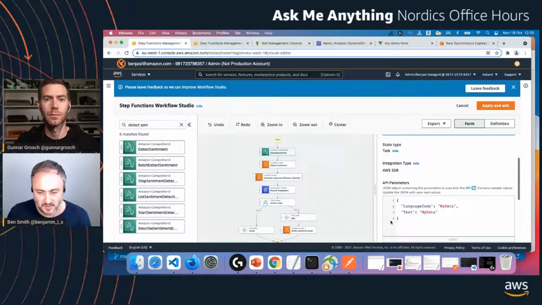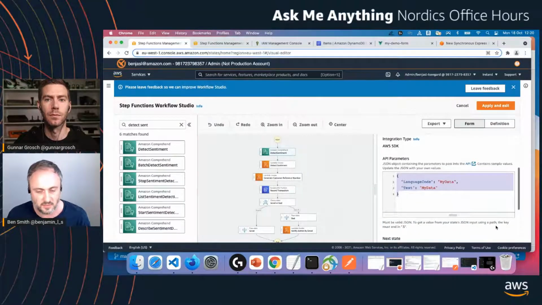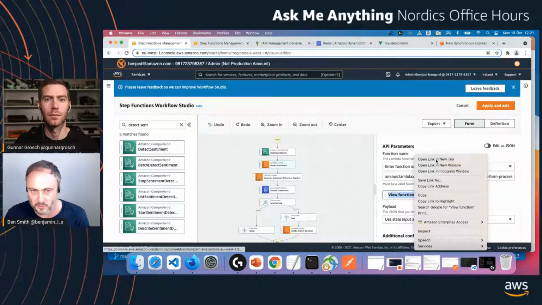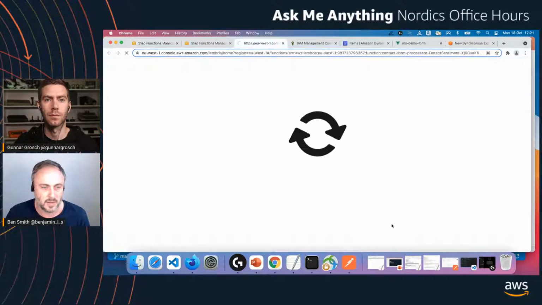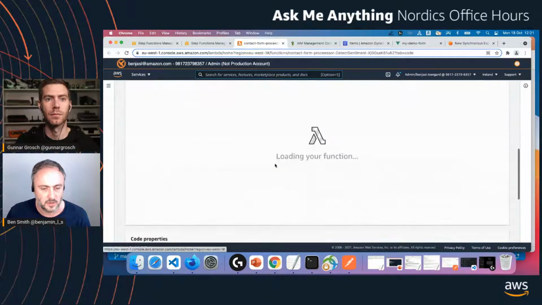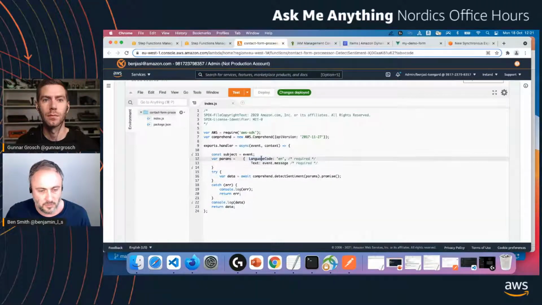I'm going to call it the same thing, detect sentiment. And this is the big difference. So here in the API parameters section are the fields that this particular SDK action requires in order to perform its function. And you can see this maps directly to what I'm doing in my Lambda function. If I open up my Lambda function in a new window and have a look at the code, I think this is written in Node.js. You can see the parameters here. I've got the language code and the text. And the text is provided by something called event.message.